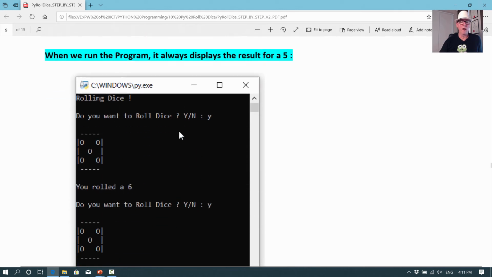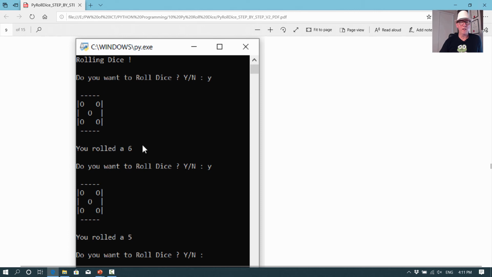So when you run the program, we rolled a 6, but it's showing a 5, of course. Do you want to roll a dice? Yes. We see a picture of a 5.